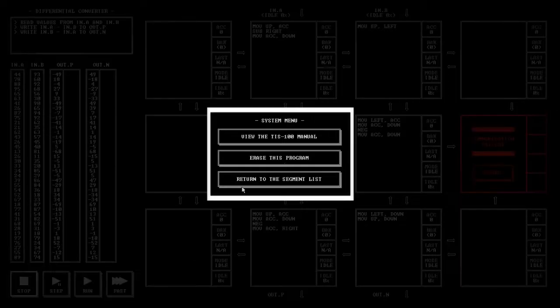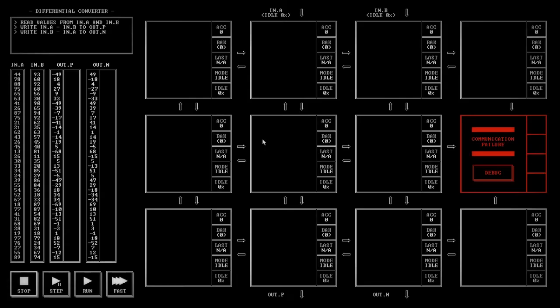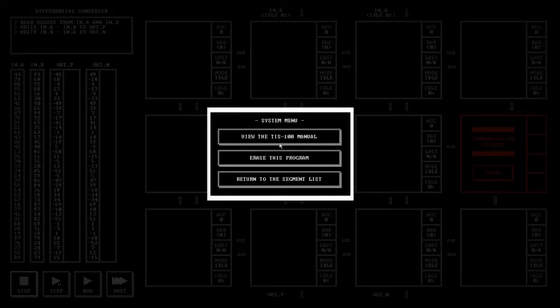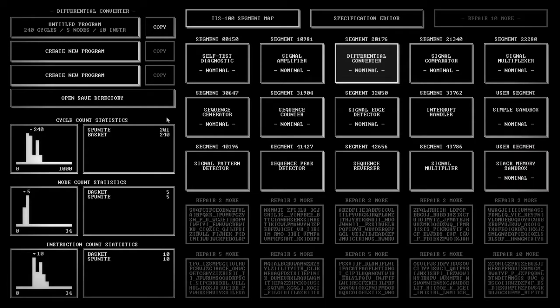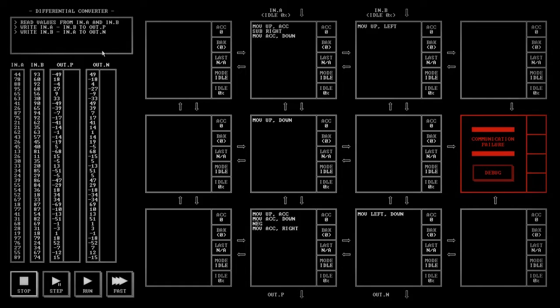So let's actually erase this program. This is the copy. We want to return to the list. And then, I guess we'll copy this to start with something. We're trying to get fewer cycles. So we can have as much code as we want. The trick is the output's here.